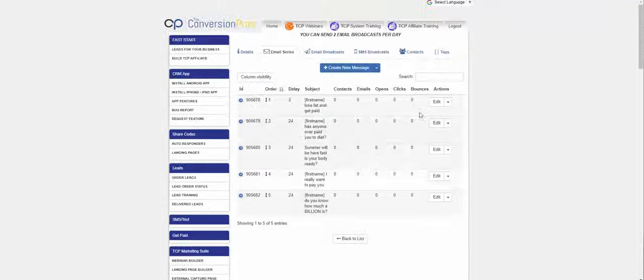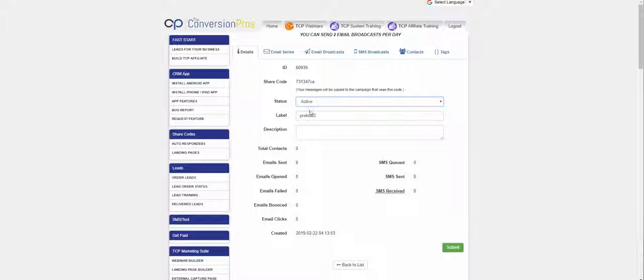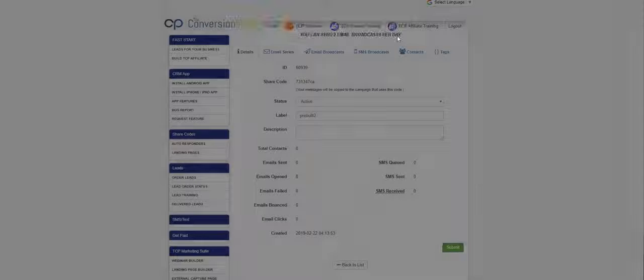Okay, so once you got all this set up, you hit details, and then you're going to change it from inactive to active. Inactive means no messages are going to get sent. So this is a step you have to do. Make sure it's active. Hit submit. Okay, so this is set up.